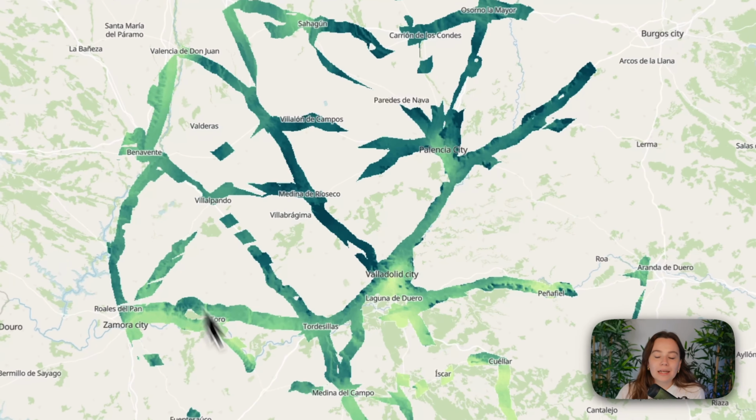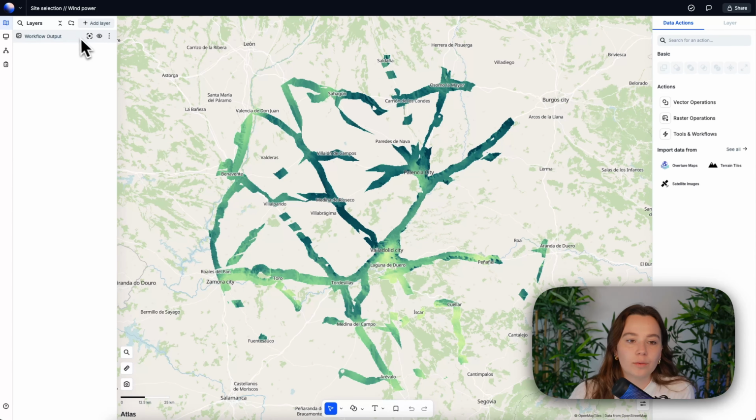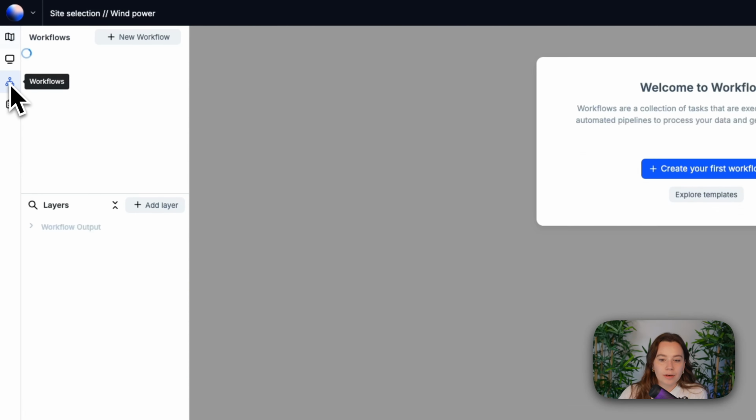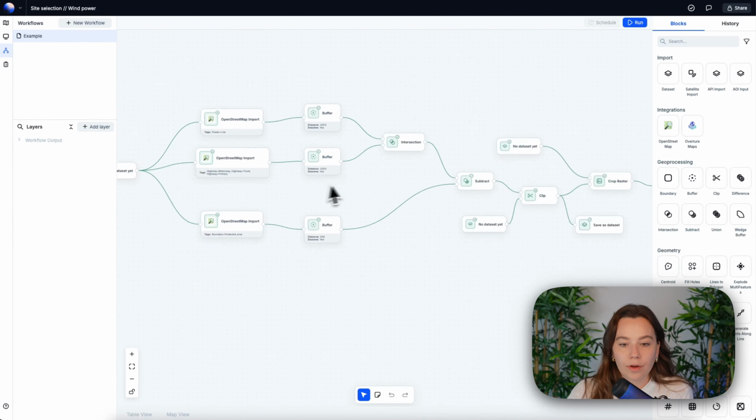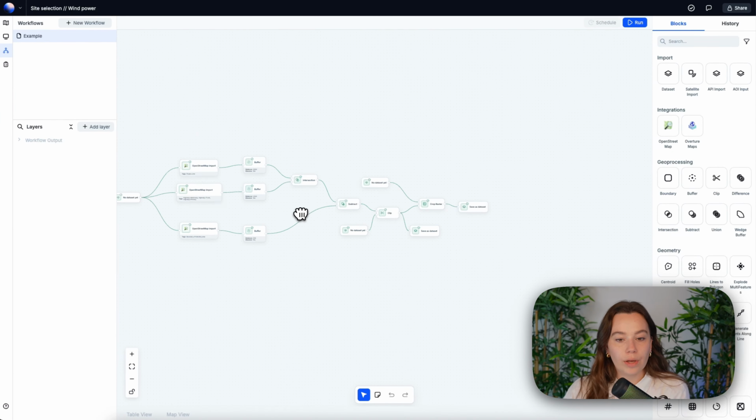So this is basically what we want to create. Just to give you a little preview of what the end result will look like: suitable areas with the wind speed. And then I can also show you how the workflow will look. So here is the complete workflow that we will create.